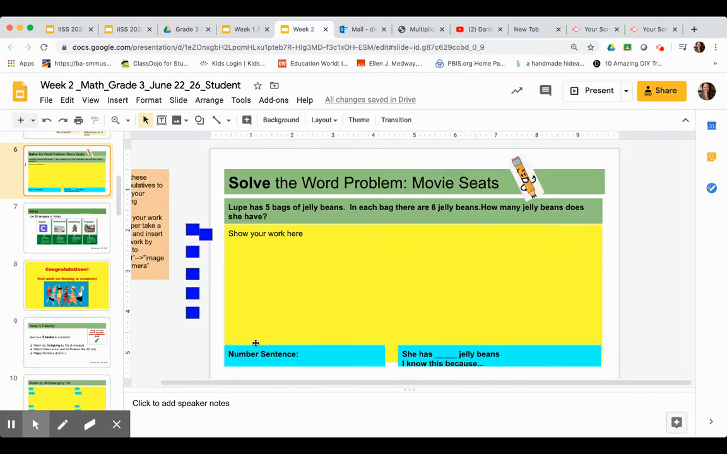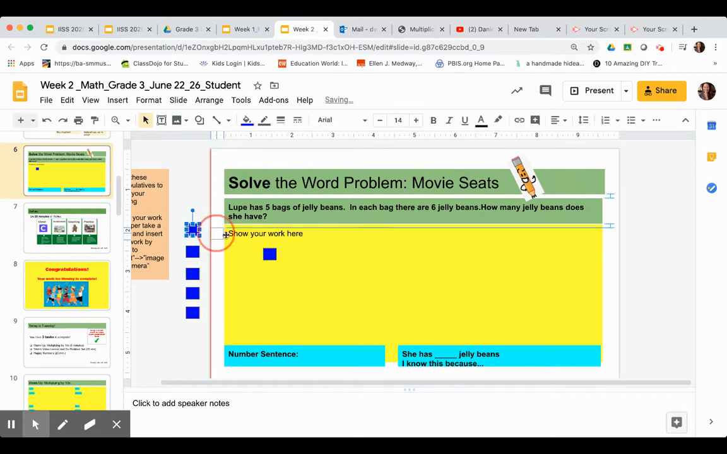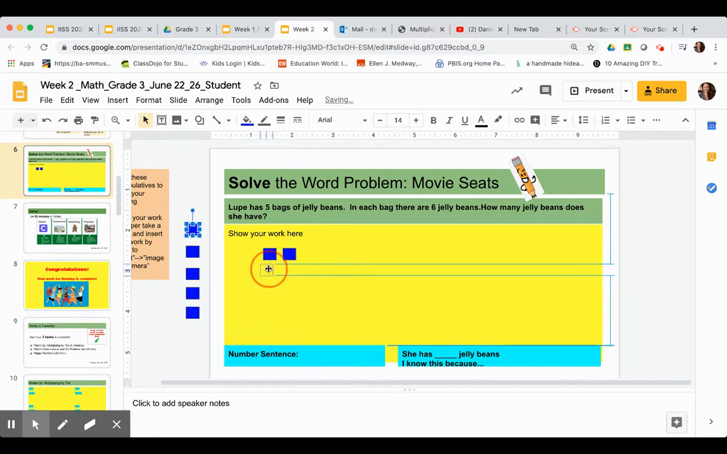Up here, you have a word problem. So you can either do the word problem on the slide deck, and you will write your answers in here where it's highlighted blue. So for example, Lupe has 5 bags of jelly beans. In each bag, there are 6 jelly beans. How many jelly beans does she have? Show your work here. So you can go ahead and show each of these 5 bags by making groups of 6 jelly beans 5 times.